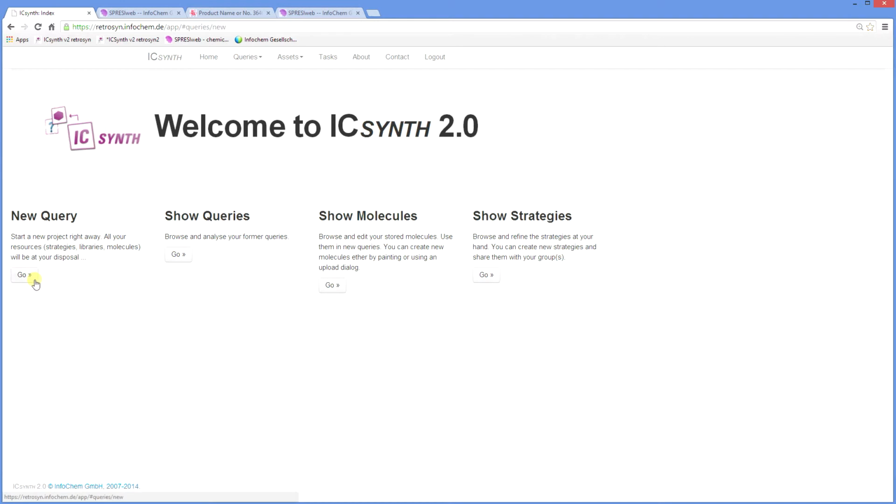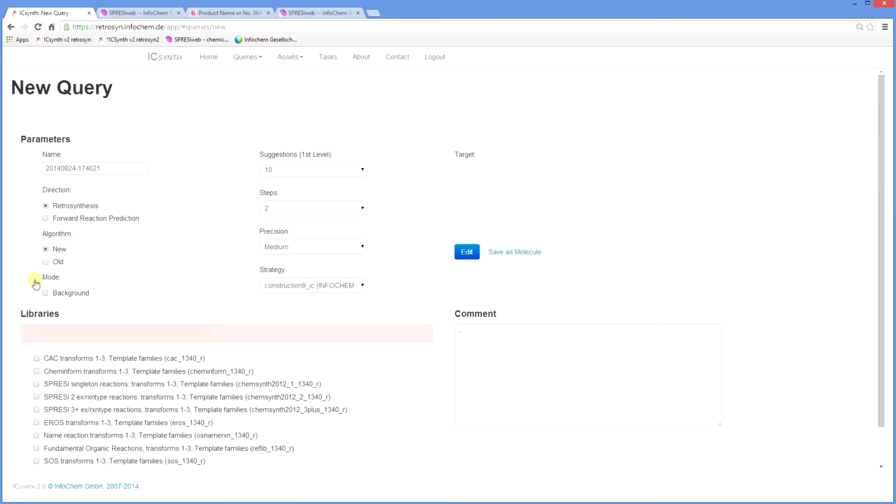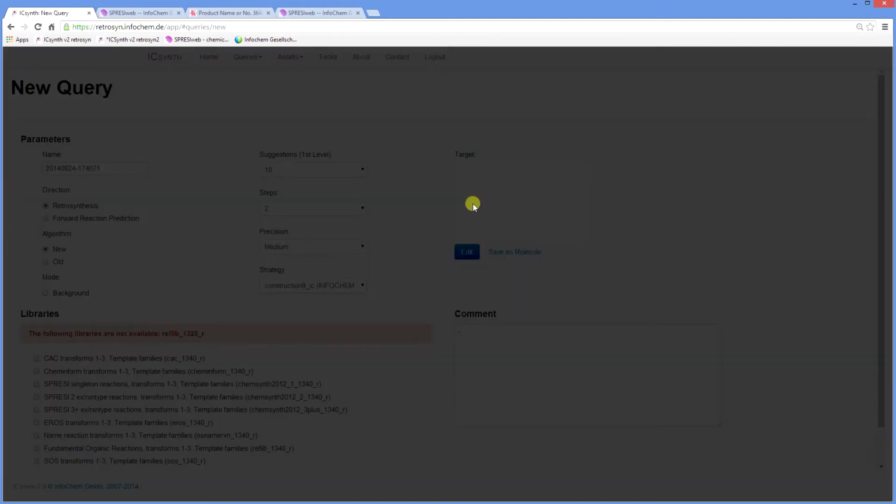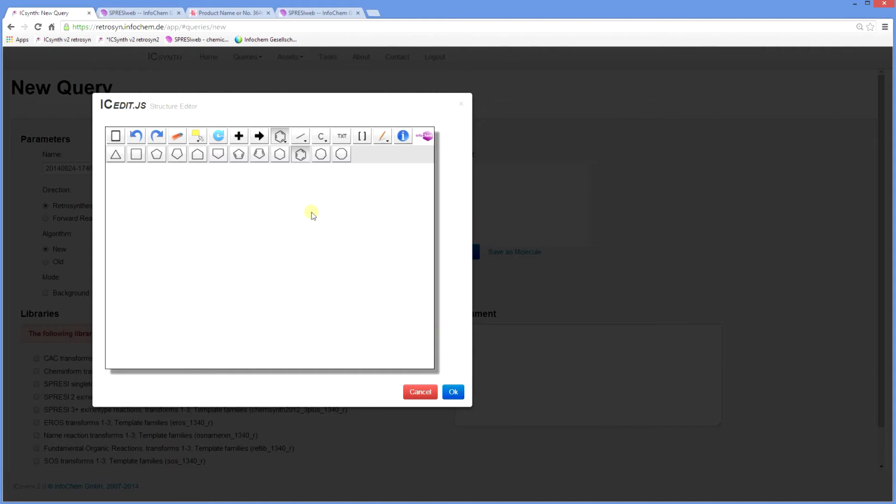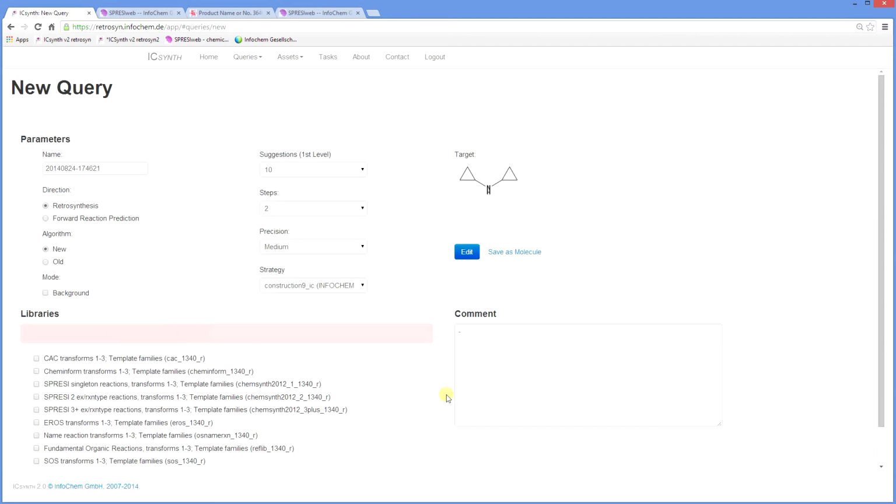So to start your new query, click here and you are taken to the New Query screen where you can draw your target molecule. A single click in the white box takes you to the structure drawing editor. icsynth provides all the features required to draw structures. We will now input our target molecule. First of all, I will draw a short chain, then add 2 cyclopropane rings, and finally a nitrogen atom. Then click on OK when finished, and the structure is transferred to the target window.